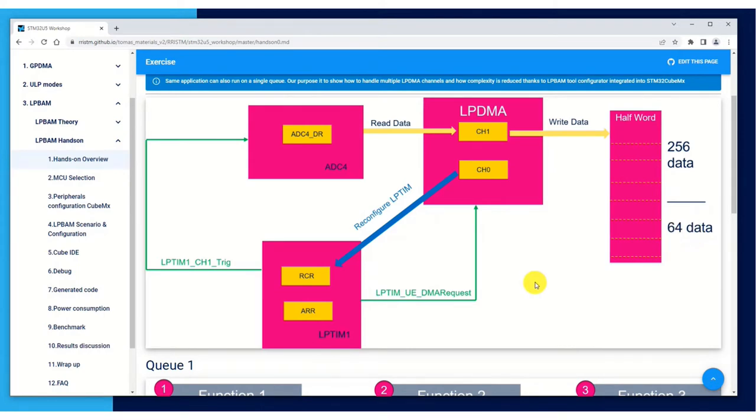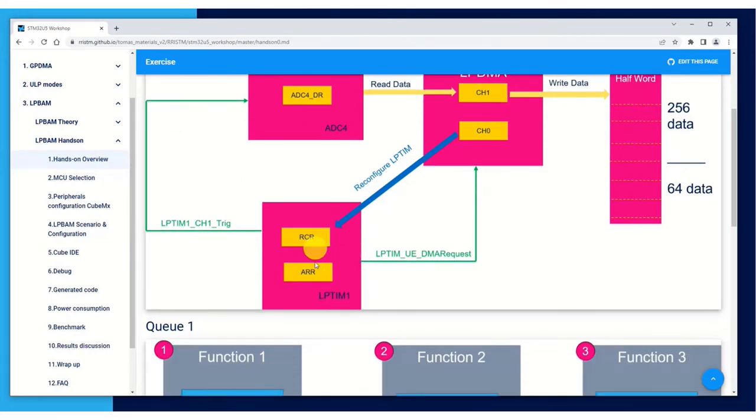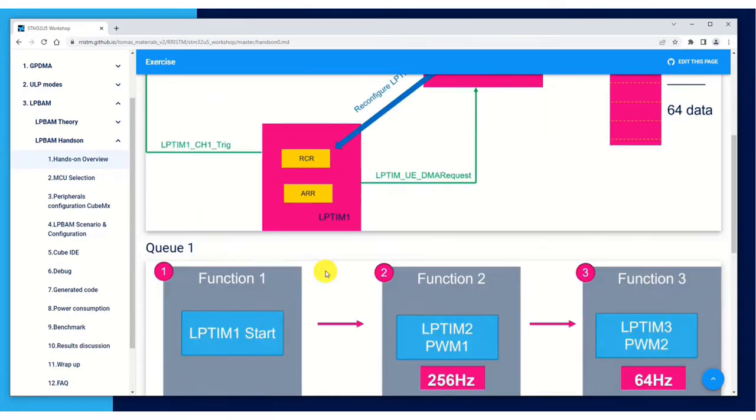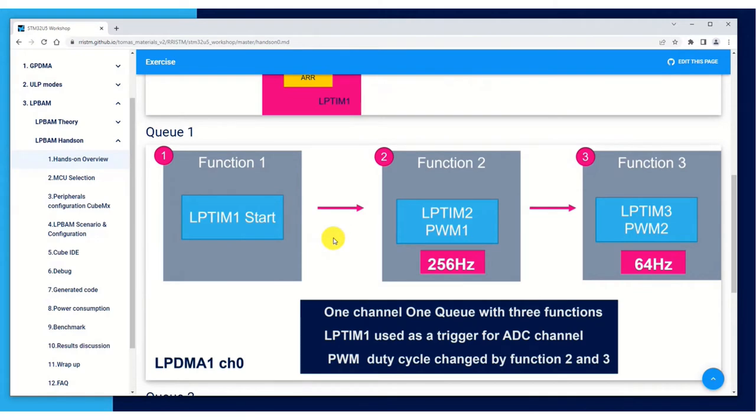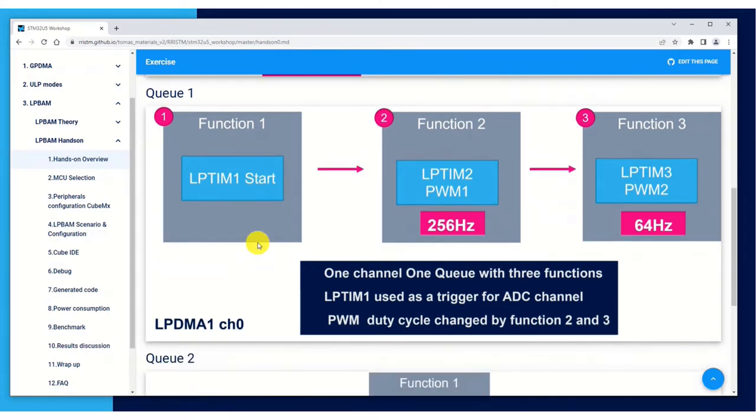So we'll take channel one DMA to actually do the DMA transfers from the ADC to the memory. And we'll use a second channel, channel zero, to reconfigure the parameters of the timer so that we can implement the PWM function. So for Q1, we are handling the timer. So we'll have three function nodes, as you'll see later.